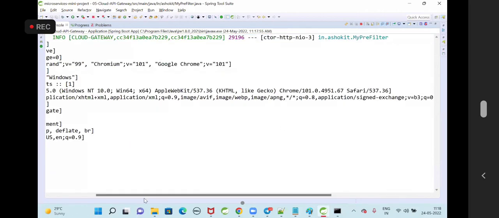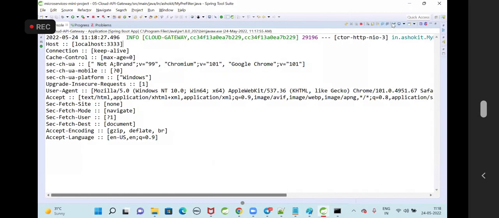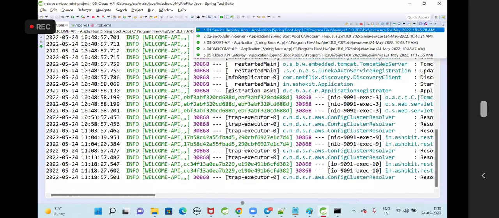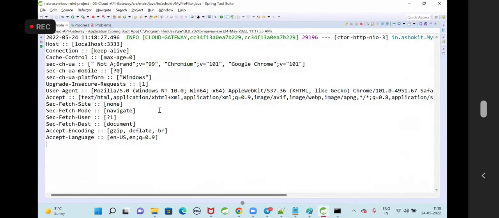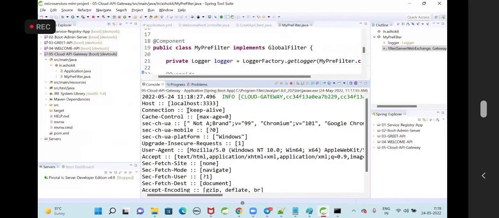Am I able to access headers? Am I able to access the headers of the request? If you send some token in the request, can we access the token in the filter?